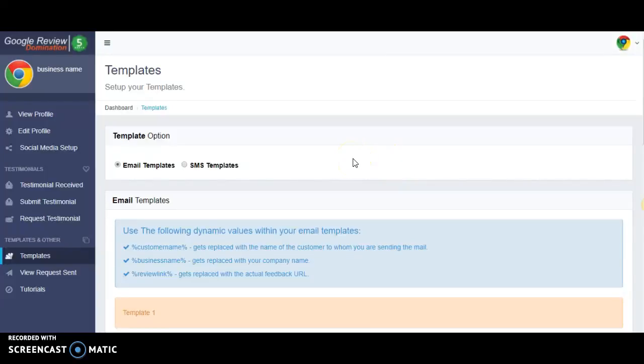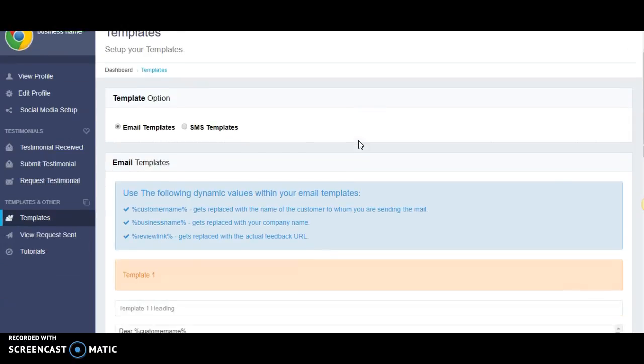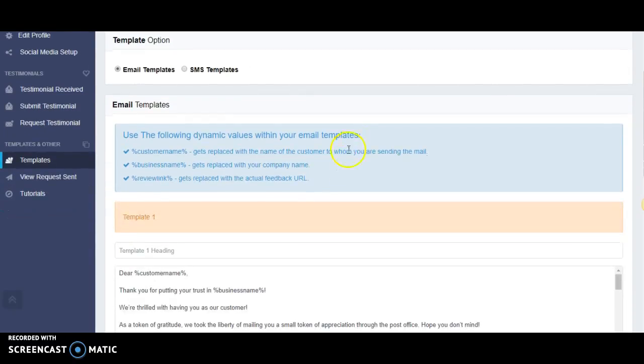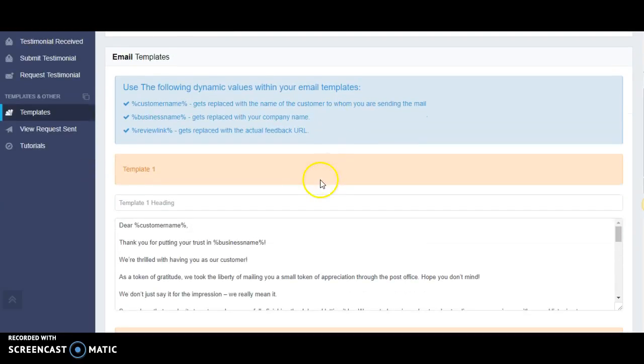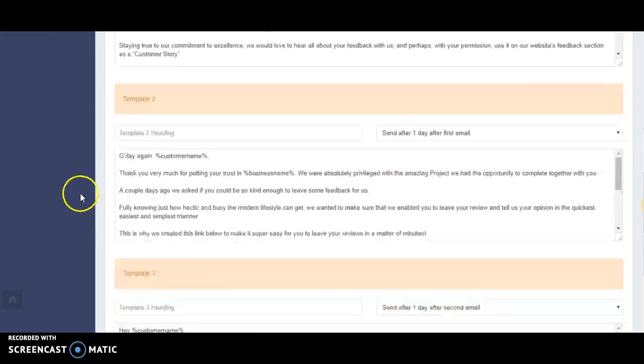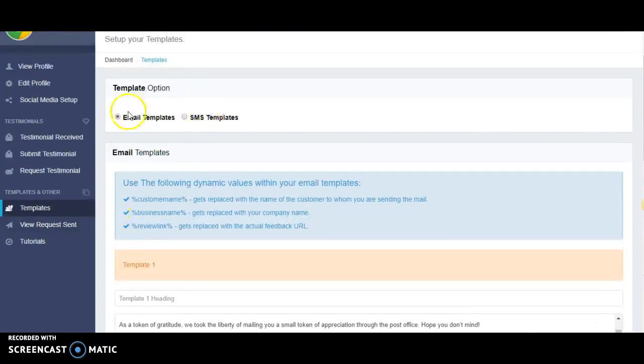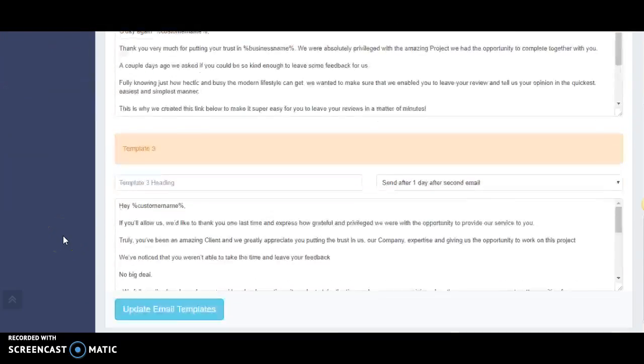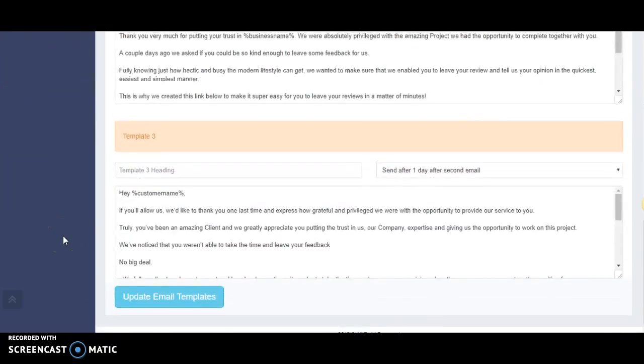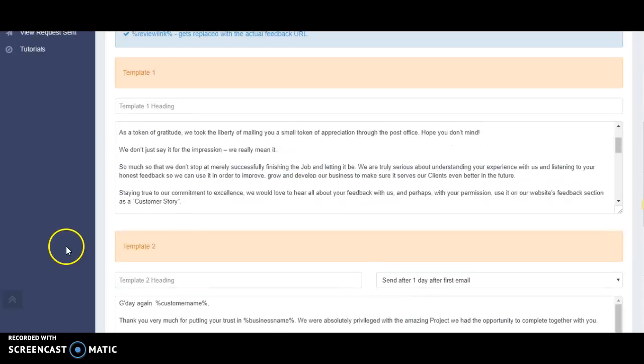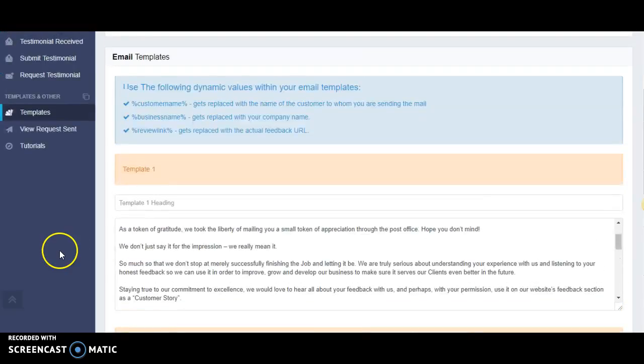Welcome back, guys. This is the templates section, and what the templates are. These are the messages that your customers will see when you request your reviews. Okay, so you've got 3 templates. This is the email templates. Alright, you've got your 1, 2, 3 templates. Okay, emails. Alright, so let's start at the top here.